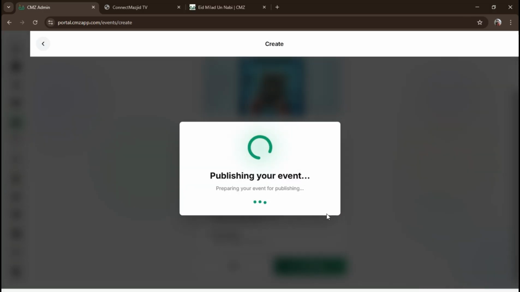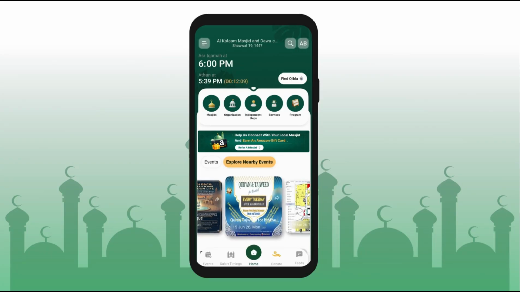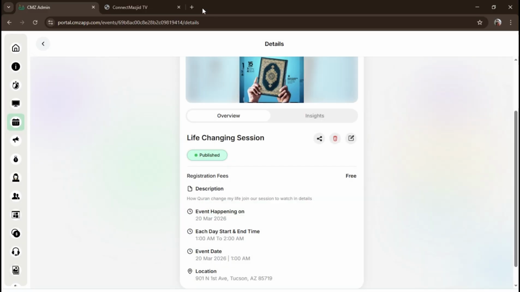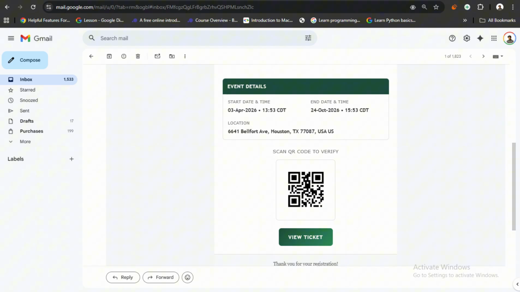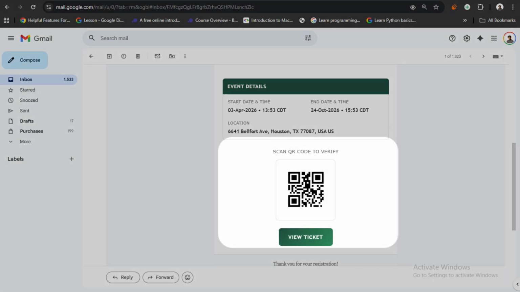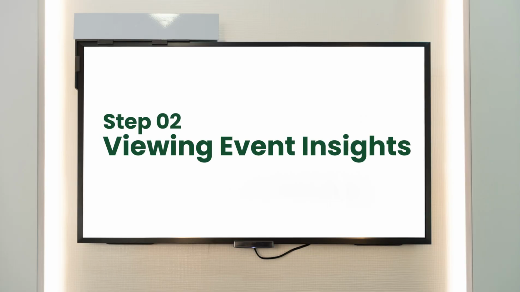You can also view how your event appears on the mobile app and the web app, and share it with a shareable link. Your users will also receive a mobile notification and email with the event details, ticket information, and reminders.